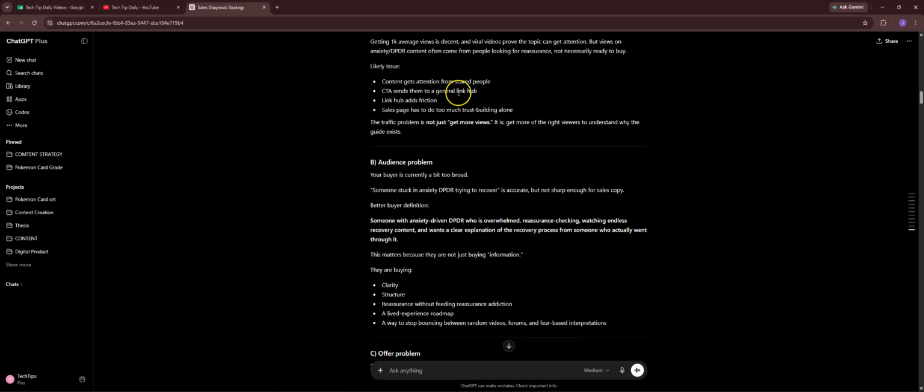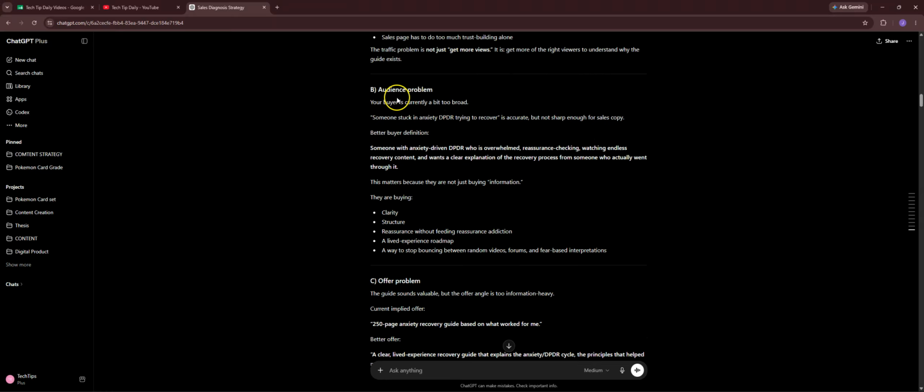CTA sends them to a general link hub. Link hub adds friction. Sales page has to do too much trust building alone. The traffic problem is not just get more views, it's get more of the right viewers to understand why the guide exists. So then it states an audience problem.